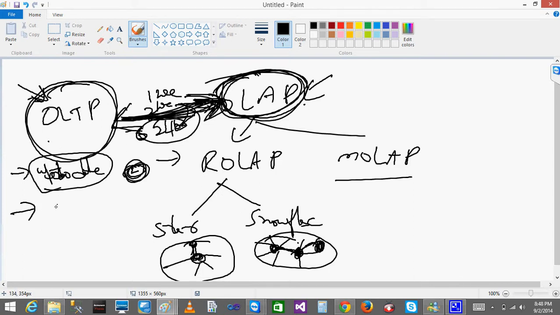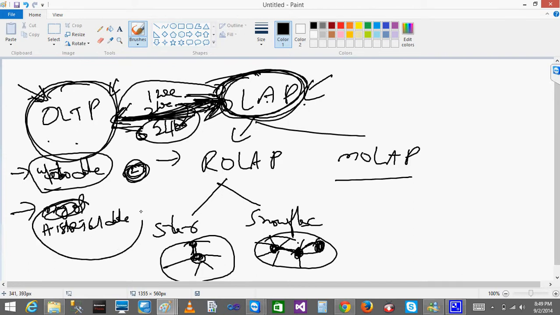Second thing is that OLTP may or may not have historical data. If it is a small company, you might have the historical data, because there are fewer records. If it is a big company, then you will move all the data into the OLAP and delete the unwanted data from the OLTP. That is the scenario. So OLTP may or may not have historical data, but OLAP will always have the historical data.